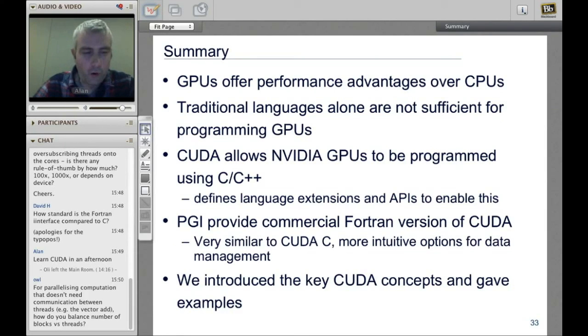NVIDIA also provides something called an occupancy calculator spreadsheet, which gives you some hints, and you can play around with that and see if it can help you work that out. But it's very problem dependent. It's different for each problem because it depends how much resource each of your blocks uses. For example, if you have a block that uses a lot of registers, then that will limit the total number of blocks that can run at the same time as each other. Whereas if your blocks don't use many registers, then the system may end up scheduling many more blocks to run at the same time. So it's very dependent on the problem.